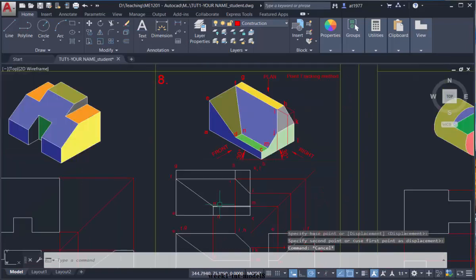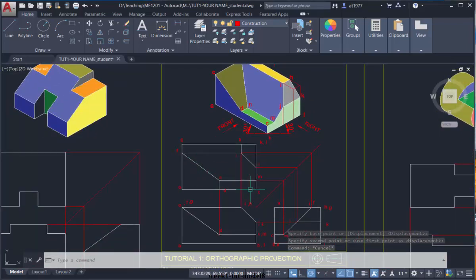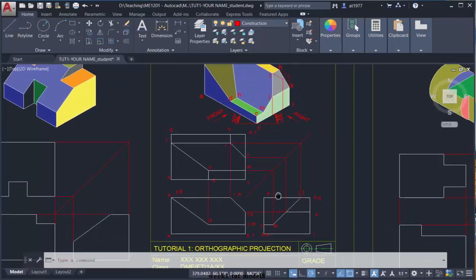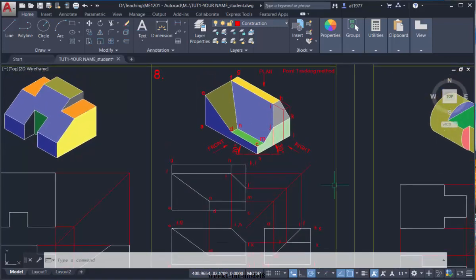Alright, so this will complete all three views using the point tracking method, where I make sure that I have all the points in every view.